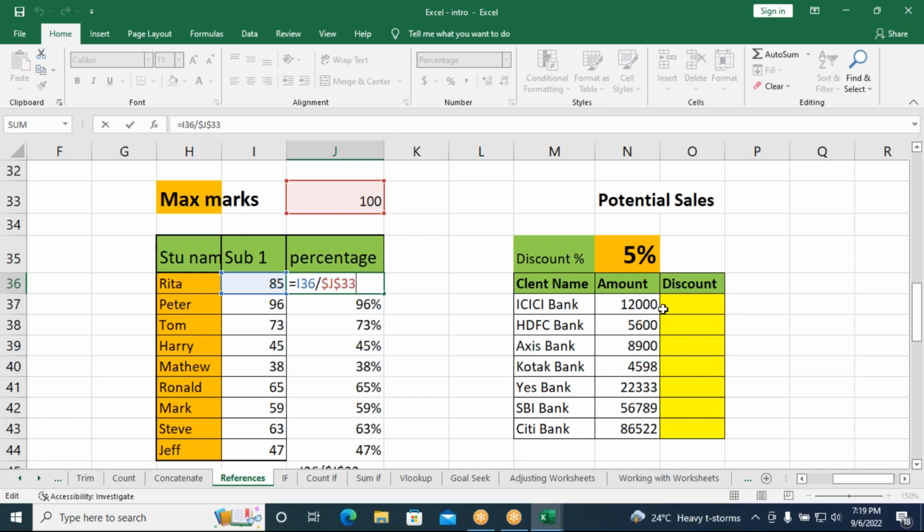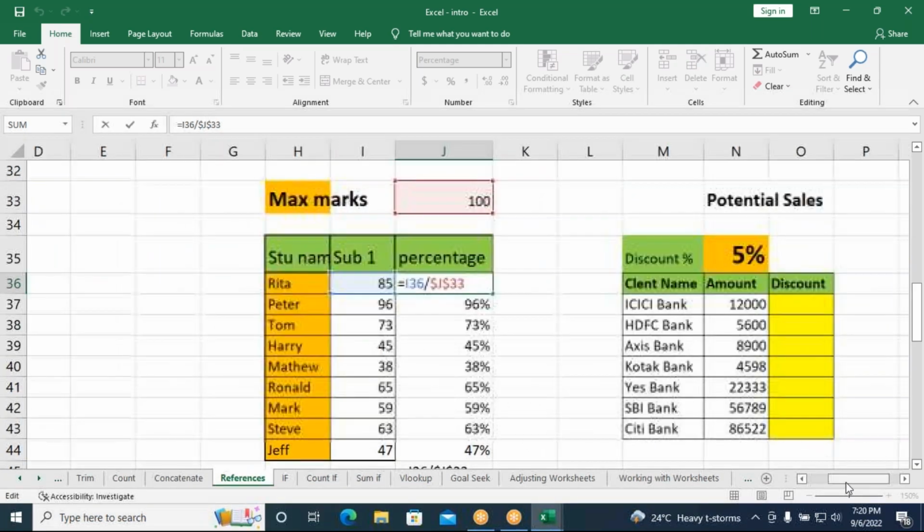So here I should use the multiplication sign if I wanted to find the discount. Able to do this discount one? Potential sales, you people are able to do it? Yes, ma'am. Okay. So done with this also. Shall we go with the next example? Yes, ma'am.